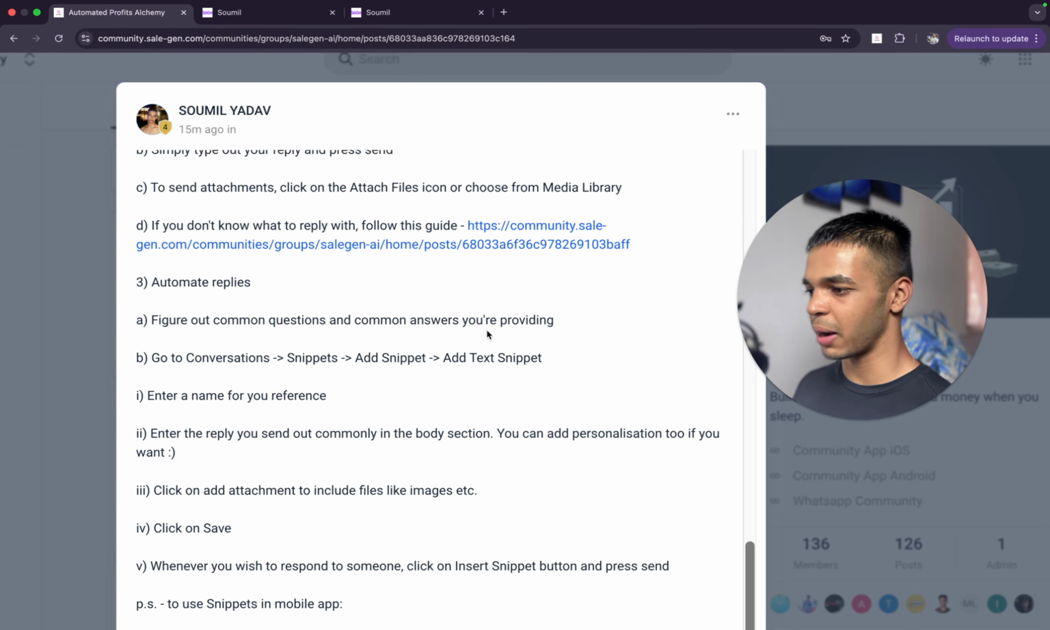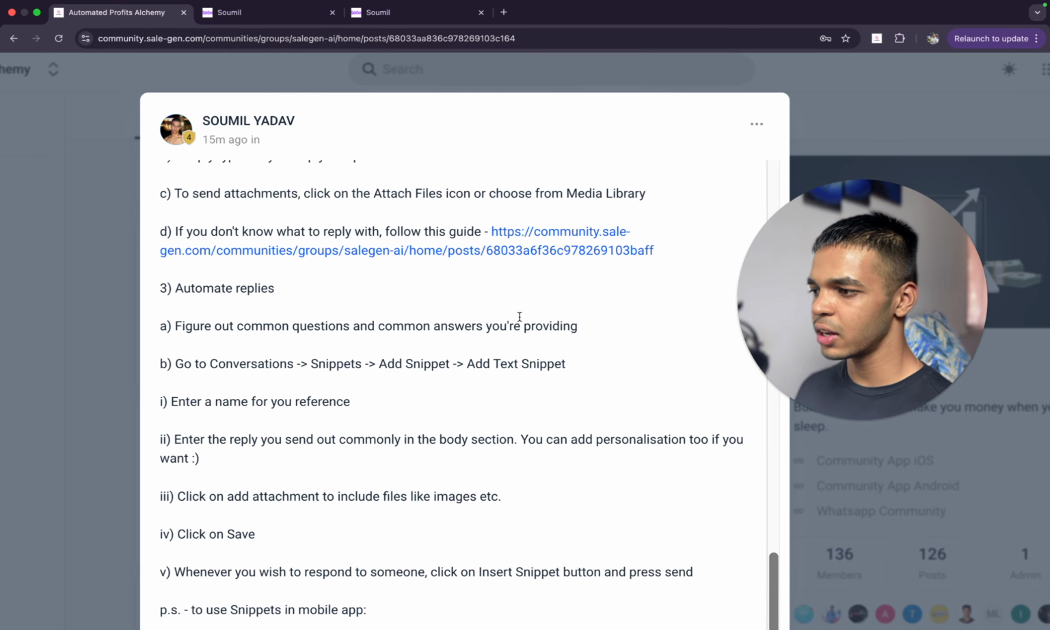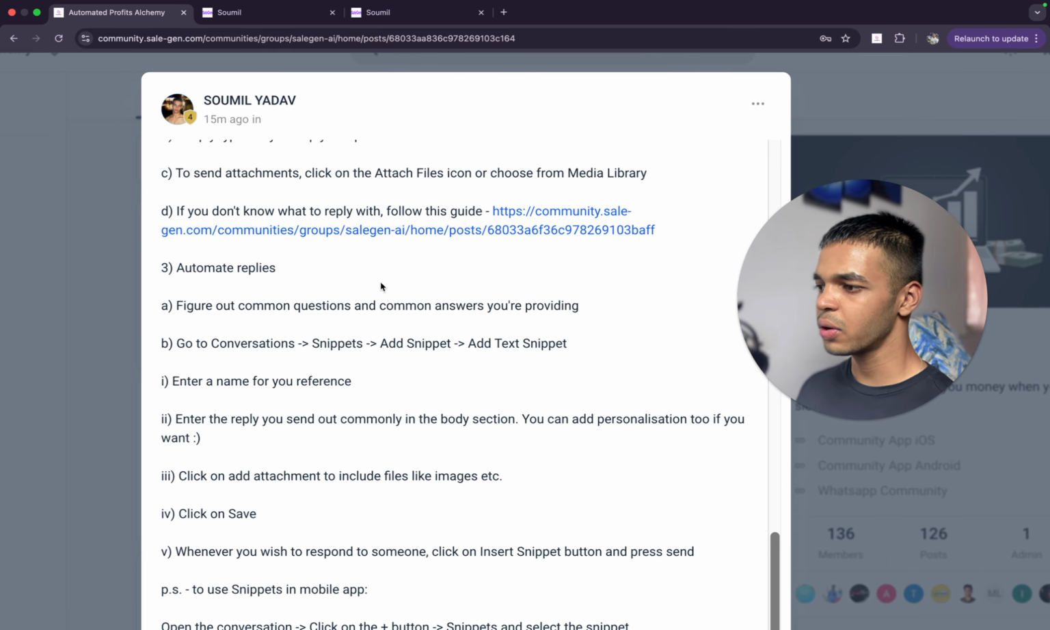But otherwise, Reply Vault is a great resource to find answers to questions you don't know, like how exactly you're supposed to answer it. And now the juicy and fun part is how can we actually automate the replies.